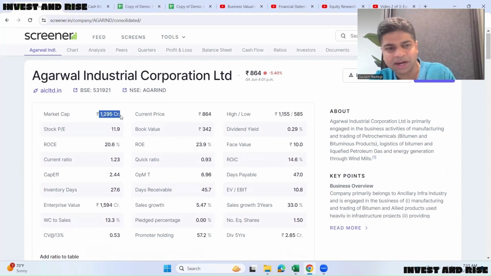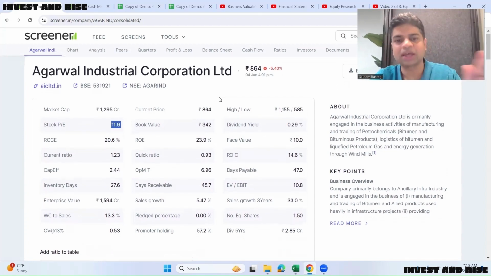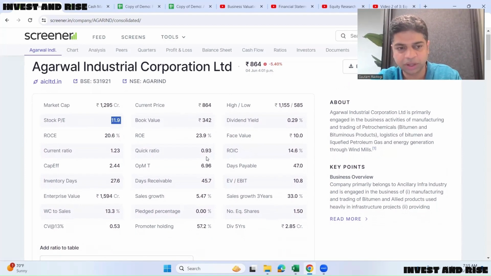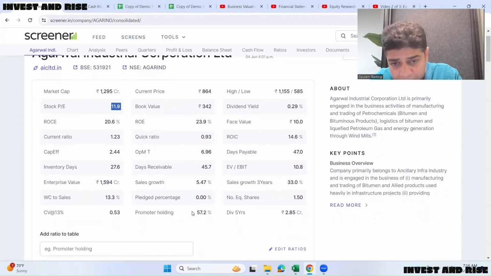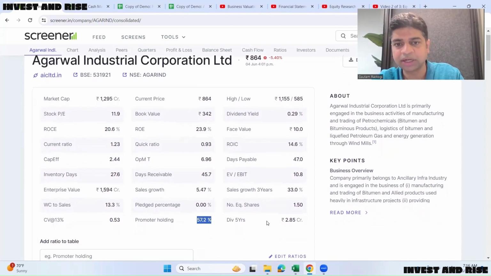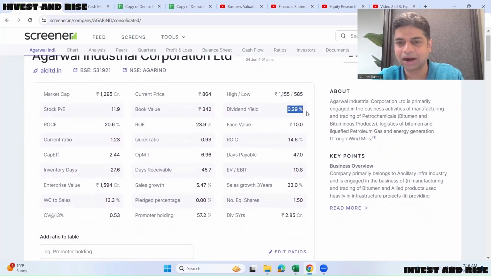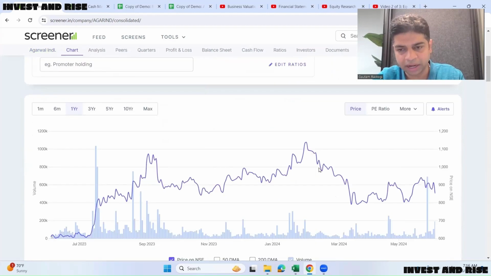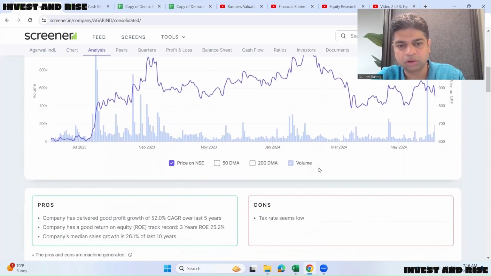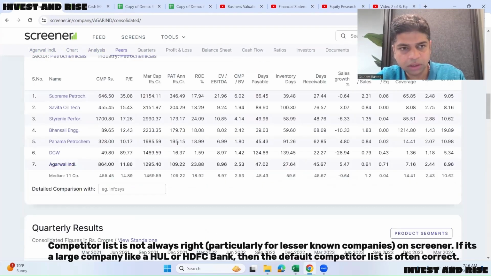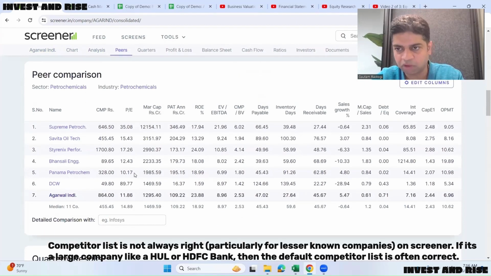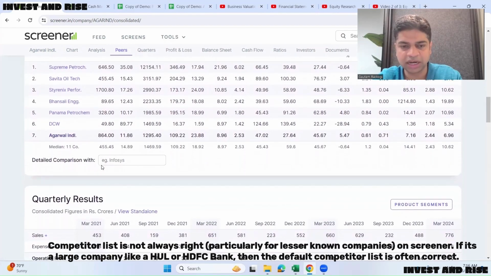So the first thing I do when I pull up a company on Screener, I look at the market cap. It's 1300 crore market cap. P/E is 12. I'm not trying to memorize anything, just looking at these numbers. Promoter holding is 57%, which is more than 50%. Dividend yield is hardly there. Then I go down. I don't pay attention to the competitors here because it's not always right. We'll get to competition later.